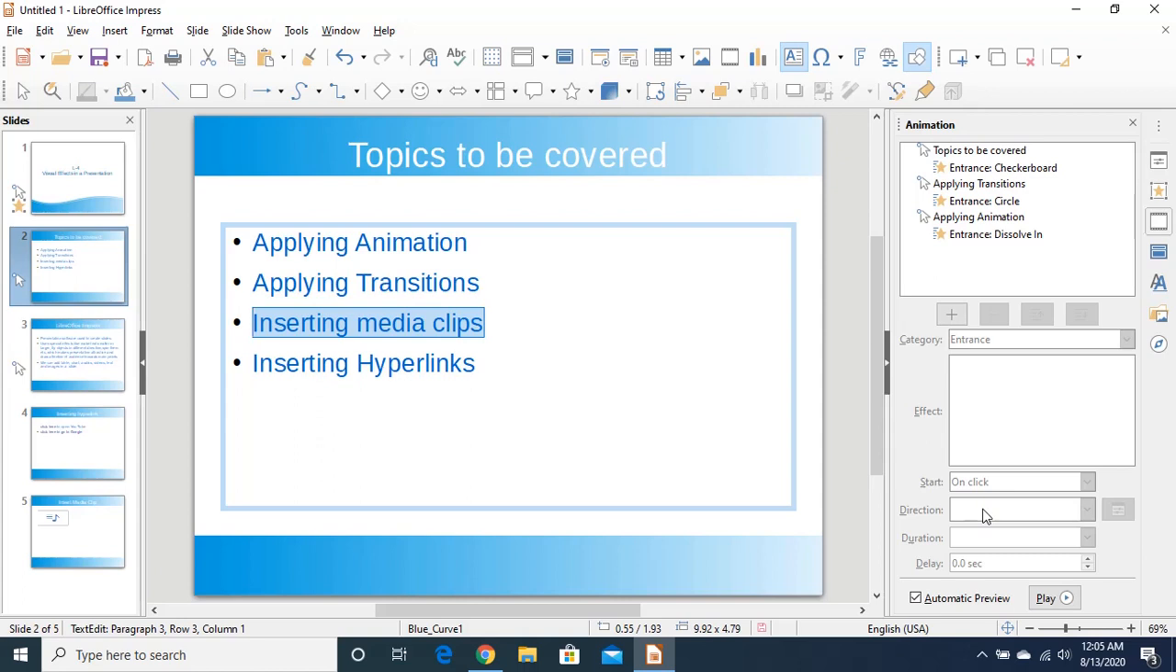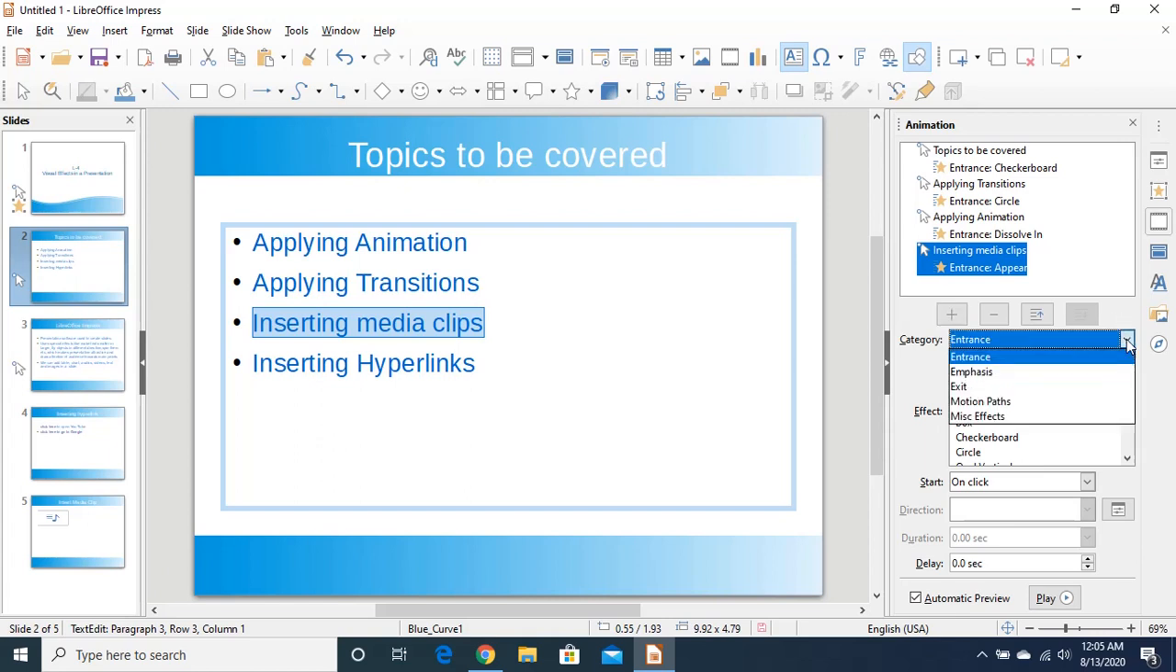So what we have to do is, now we have to select the text on which we want to apply animation. Then we have to click on this add effect button. Click on this. It will directly add the default animation, that is appear, right? Before that, I'll explain some more things. We have 5 categories of animation. One is entrance, one is emphasis, third is exit, fourth is motion path, and fifth is miscellaneous effect, right?